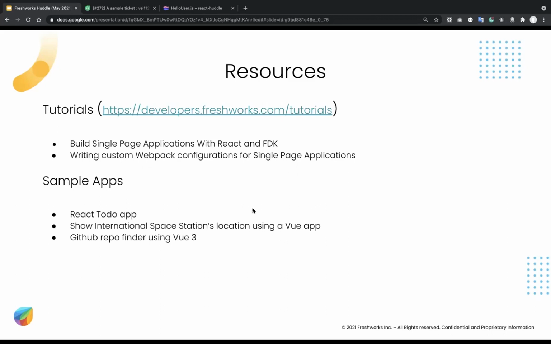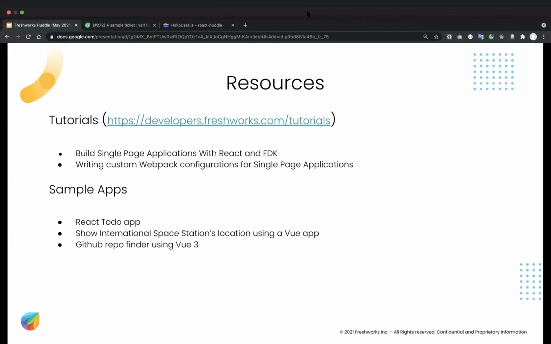Please do write to us. There are also a lot of other tutorials and sample apps coming your way in the next couple of weeks. We already have a couple of things in the pipeline. We also have a documentation site specifically dedicated to people working with React and Vue apps. And there is going to be a dedicated Slack channel for us to interact with and get help from Freshworks engineers in terms of this integration. So looking forward to working with you guys.